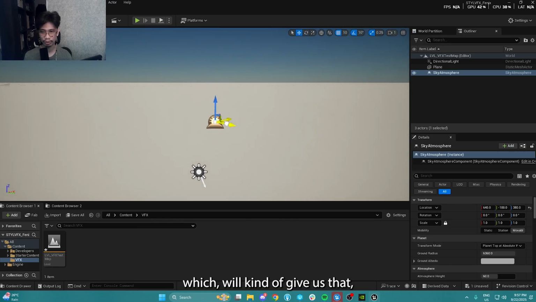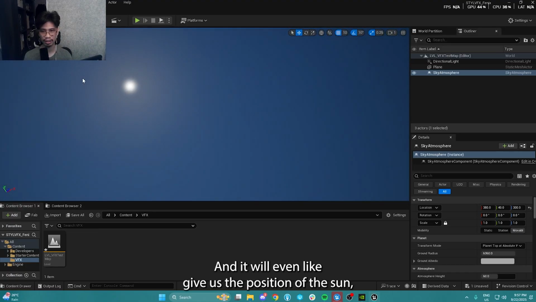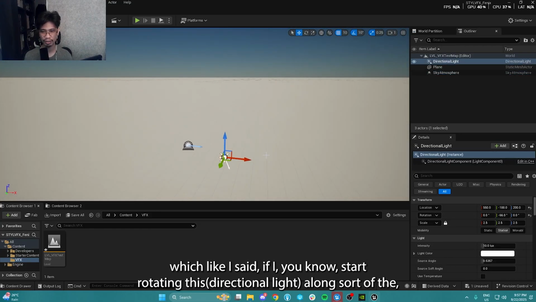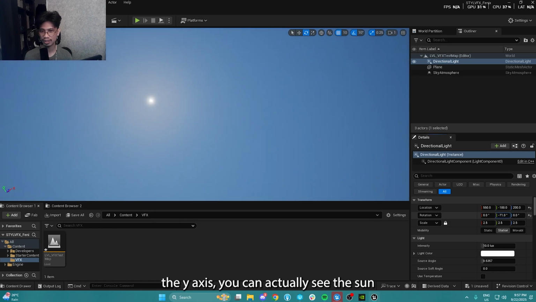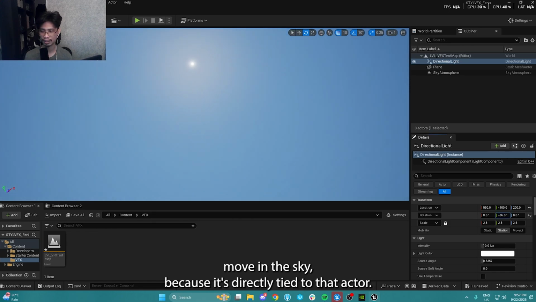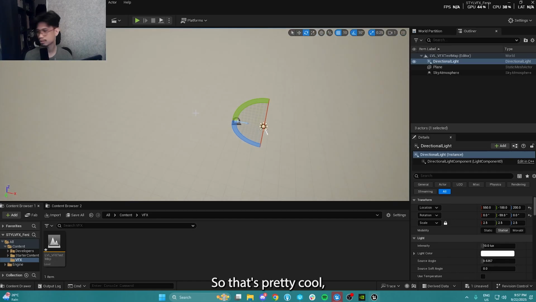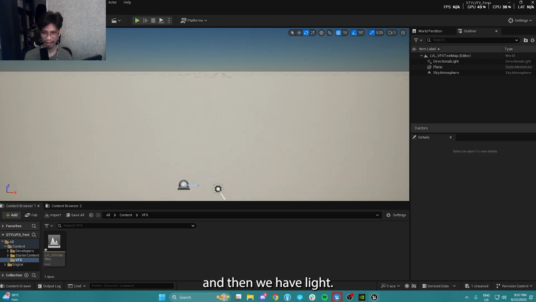Sky Atmosphere is going to add the sky sphere, which will give us that nice sky effect, and it will even give us the position of the sun, which, like I said, if I start rotating this along the y-axis, you can actually see the sun move in the sky because it's directly tied to that actor. So that's pretty cool, I think. So now we have the sky, we have the ground, and then we have light.